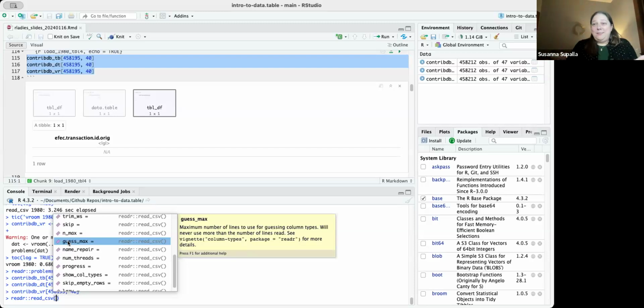So what's happening is there are some columns that are null for the first 100 rows. So then it's guessing that those are Booleans, that they're true, false, but actually they're not. They're numerical, and it gets to row 458,195. It finds a number, and it's a problem, and it doesn't give you that number.